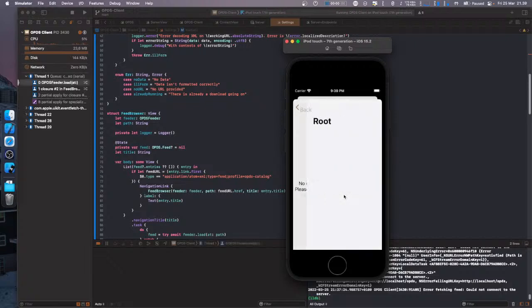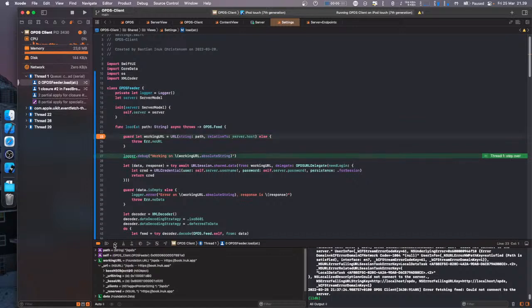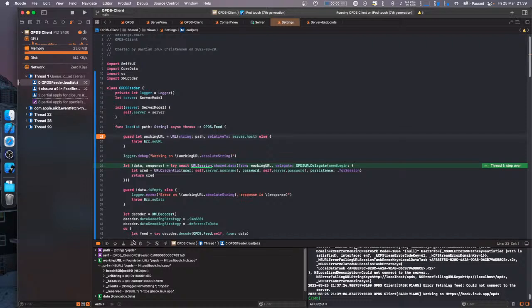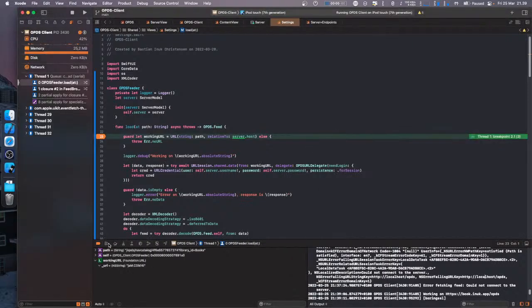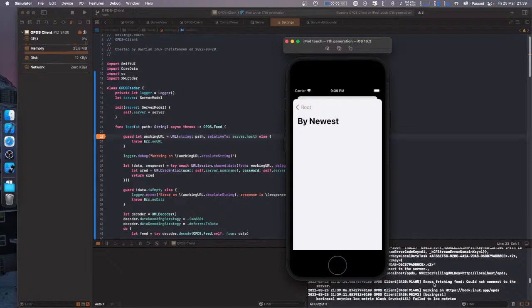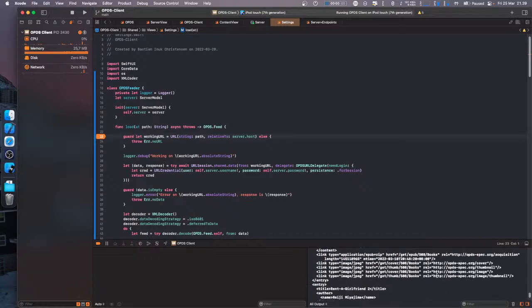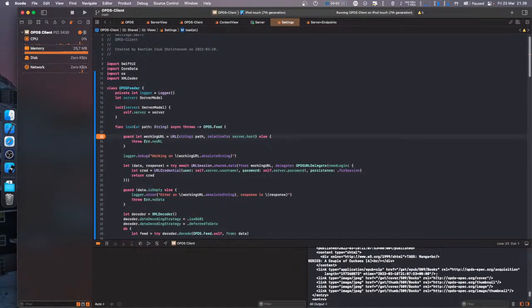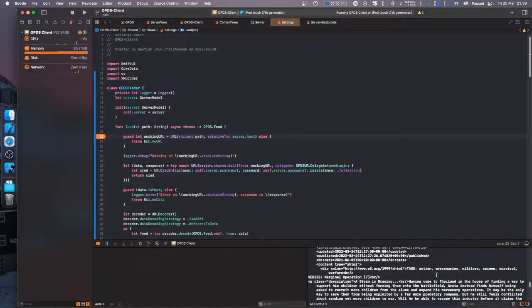So let's add endpoints. And then next. So next. Oh, there we have it. So we can then, yeah. But by newest crashes, right? Why does it crash? Why?